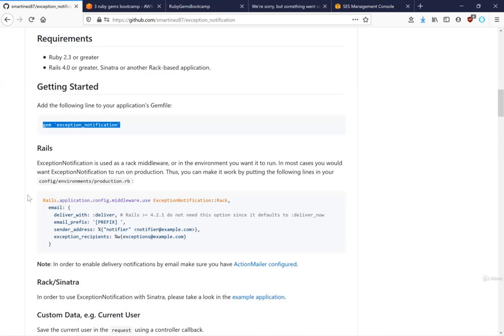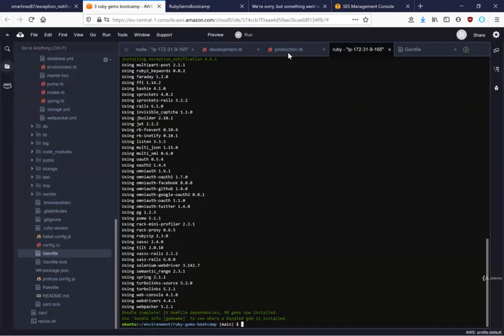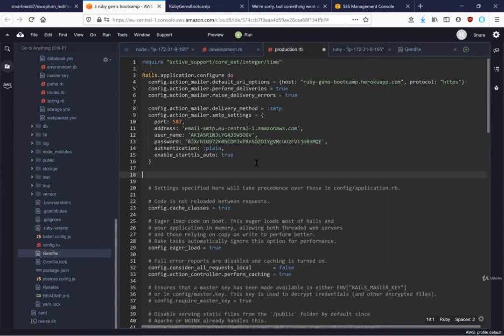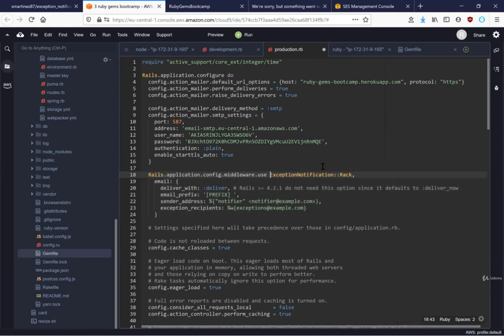Now we need to add this line to production.rb. So we're going to production.rb, and here we're going to add these lines. So Rails application middleware exception notification email. So now we're going to deliver this email. Now we don't need to add this commented line. Then email prefix, OK. Sender address. It's the address from which you're going to receive error messages.